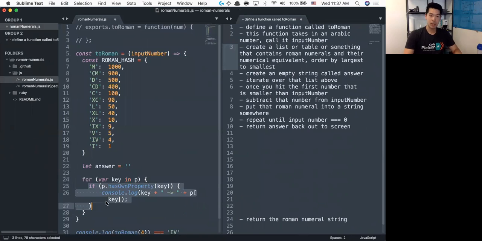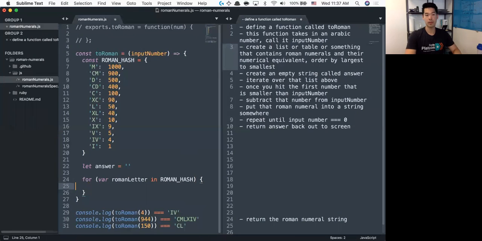I'm going to try to make this a little bit better because key and p are not good variable names. It's hard for me to keep track. So I'm just going to call this for variable Roman letter in Roman hash. So this is my for loop. Every single time I iterate through, Roman letter is saved as this letter, then this letter, then this letter, and so on and so forth in the Roman hash.